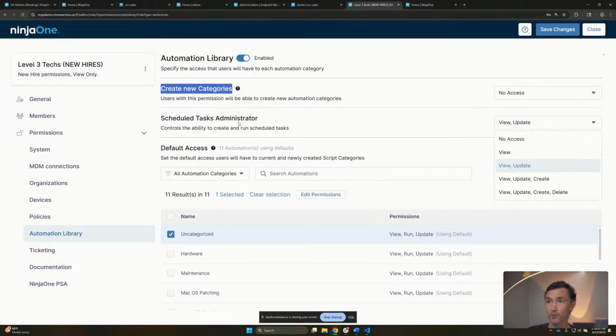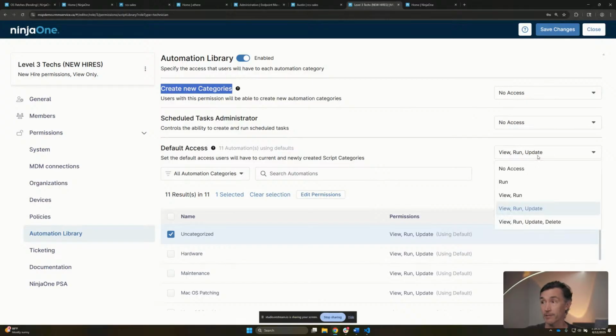So in this case, do they also have the ability to create scheduled tasks right here? I'll leave that up to you. I think in most cases, I would say no. I would not want to give somebody the ability to create scheduled tasks in a co-managed situation. But again, I would defer to you on that. And then our default access here, you can see we would set this to none.